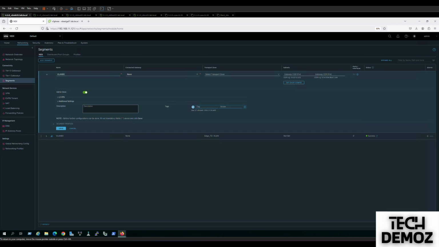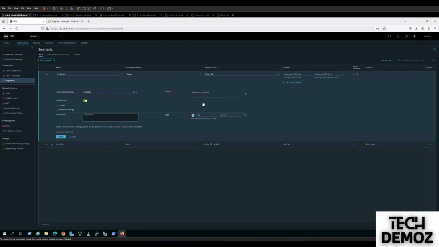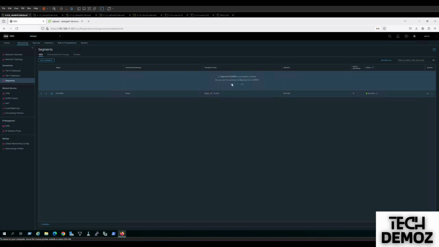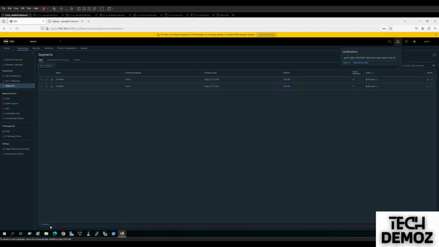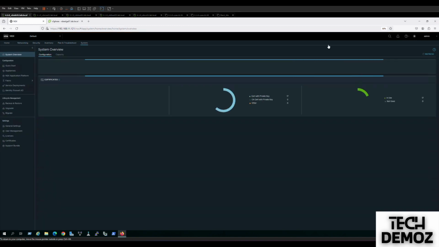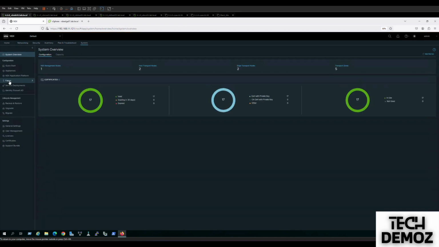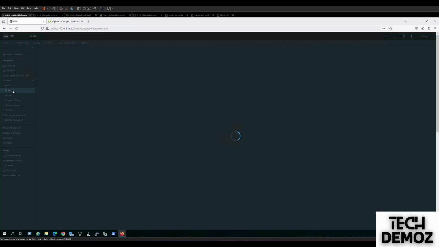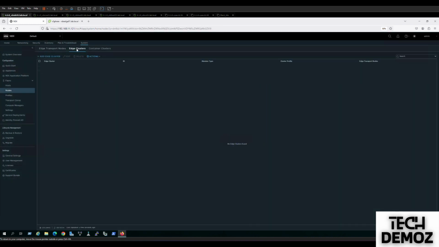VLAN 90 here as TZ, VLAN 90. Click save. That is fine. So now click on system. One thing which we missed, we need to create the edge cluster. As of now we don't have any edge cluster, so let me define the edge cluster.